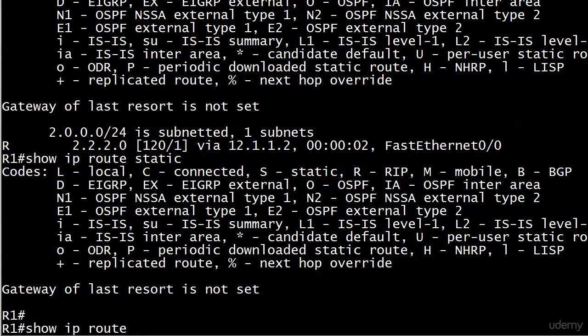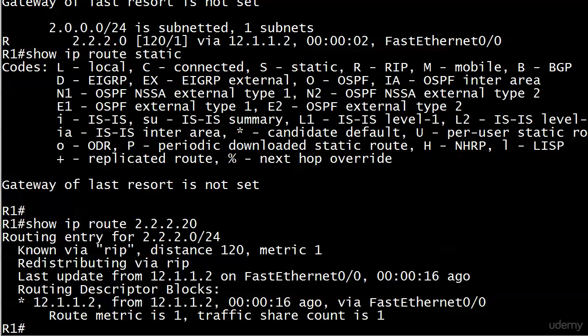Let's run show IP route 2.2.2.0. And you can see I put an extra 2 in there, but it showed routing entry for 2.2.2.0/24 because that matched the address I put in. And we see it's known via RIP, distance 120, and everything is as we want it.